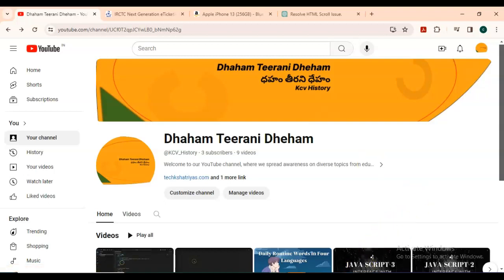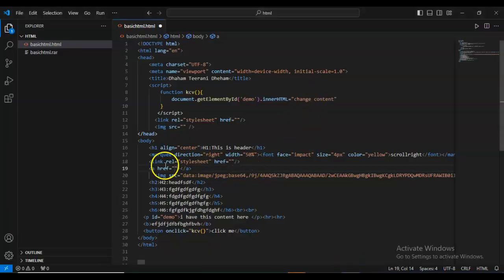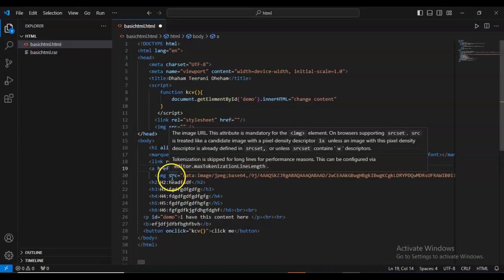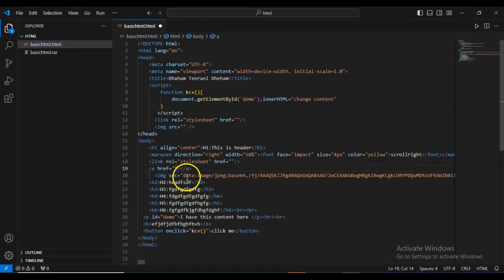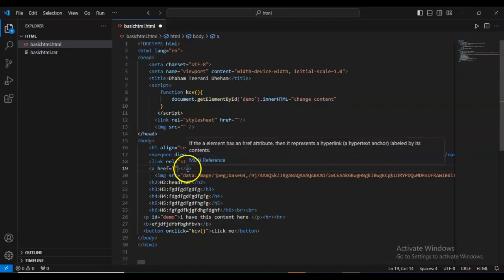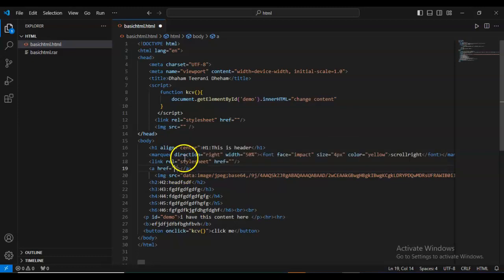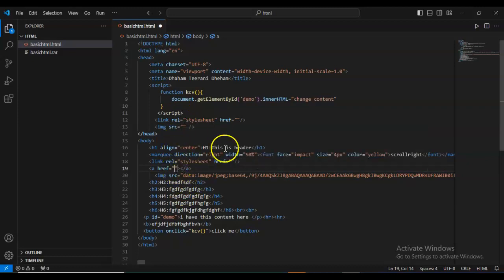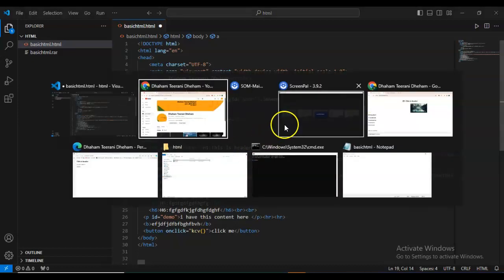In the last section of the video, we were on the topic of the anchor tag, and now we will continue on that. Here, how is the anchor tag utilized? Suppose you want to redirect from the current page to another page, you can utilize it.